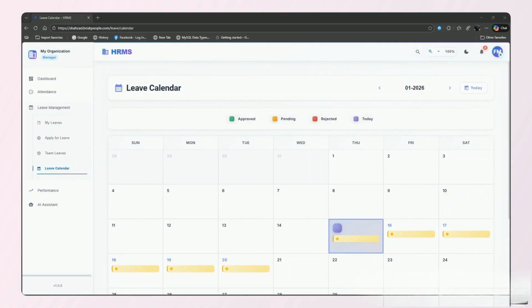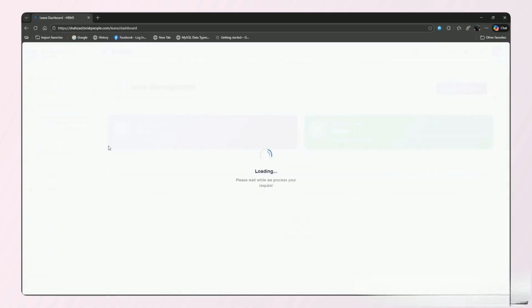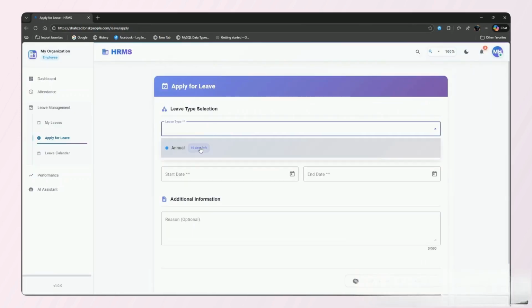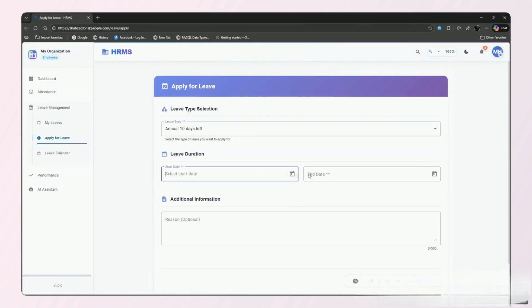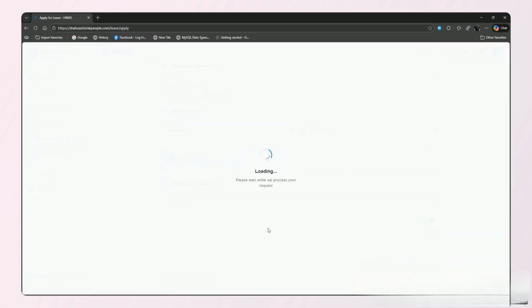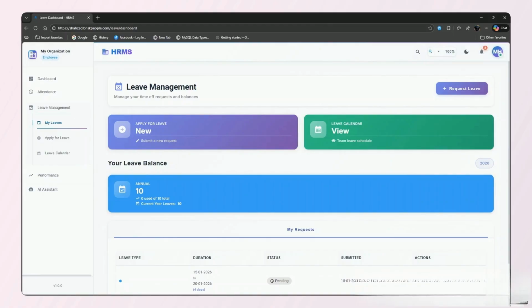Now, let's log in as an employee to give a better overview. As an employee, from the Leave Management section, we can also see our leave balance. If we request leave, we select the start date and the end date, for example, from the 16th to the 21st, and add the necessary information. Then we hit Submit. This request will be sent to our manager, or reporting manager.